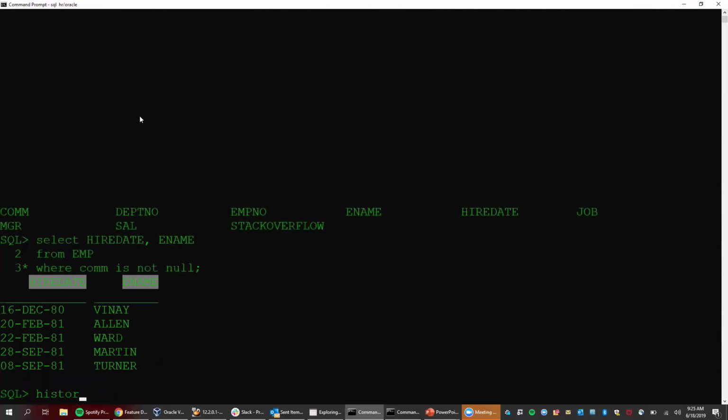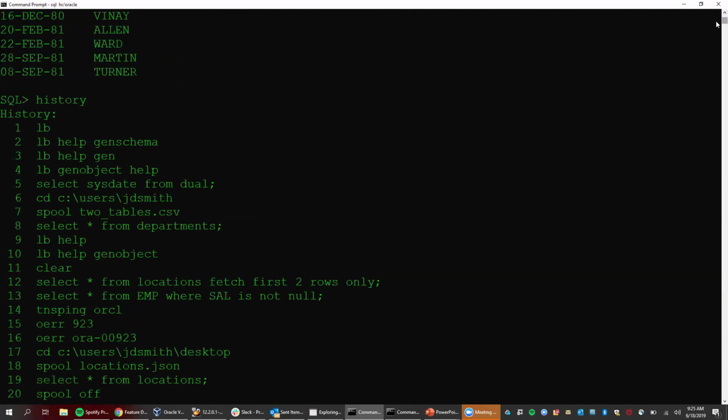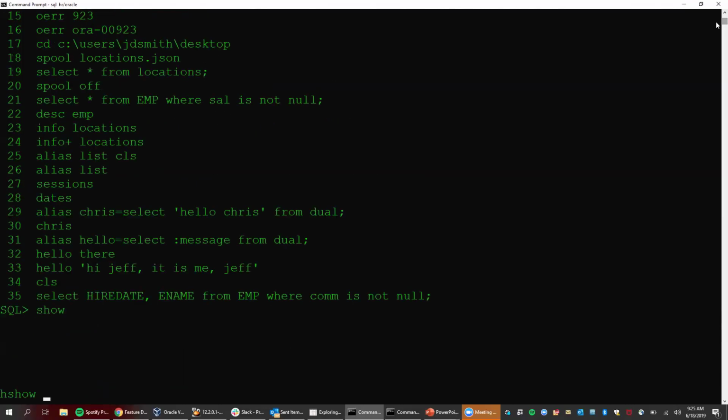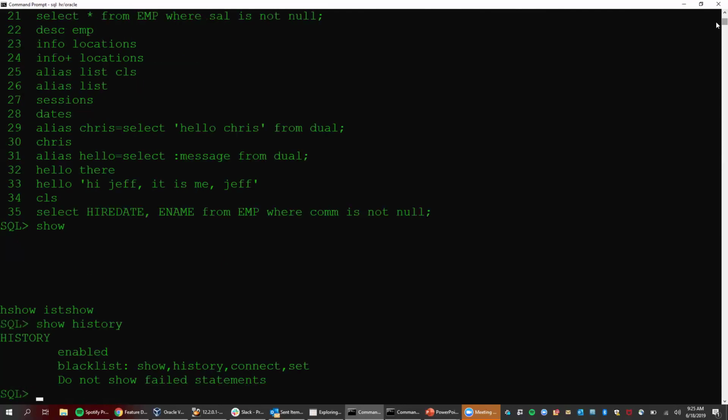I can also just type history, and it shows me everything that's in the history. So if I exit SQLcl and come back in, I'm going to see the same list of queries. So it persists your history across anytime I've ever run SQLcl. So I can see history is enabled. I can see we've blacklisted commands. A show, the history command itself, a connect, and a set will never show up in the history.